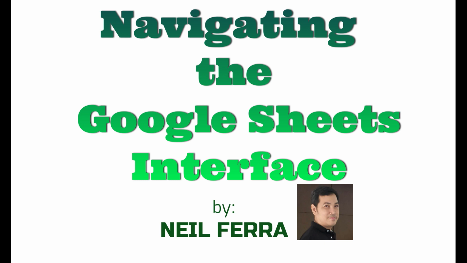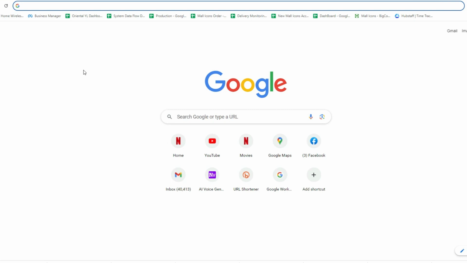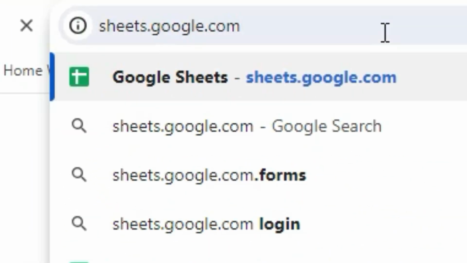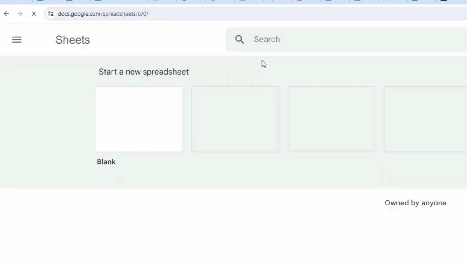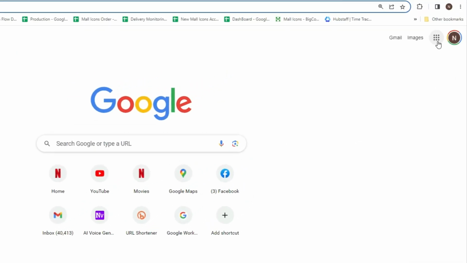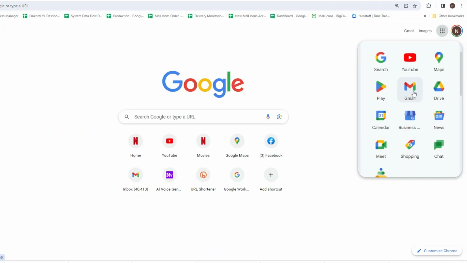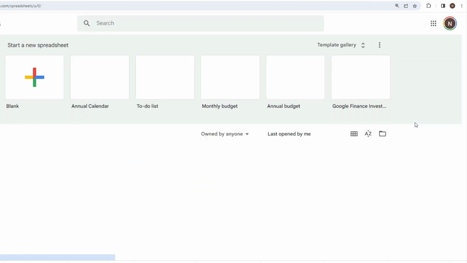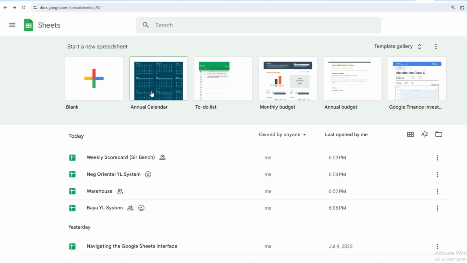Here's a brief guide to get you started. Opening Google Sheets. To access Google Sheets, go to the Google Sheets website, sheets.google.com, and sign in with your Google account. You can also open Sheets from your Google Drive by clicking the New button and selecting Google Sheets. You can choose a blank spreadsheet or use a template from the template gallery.